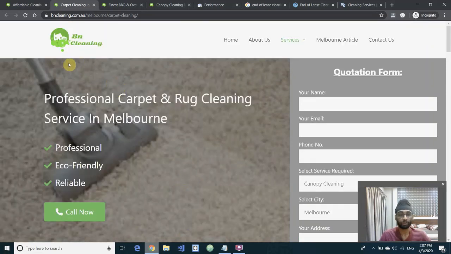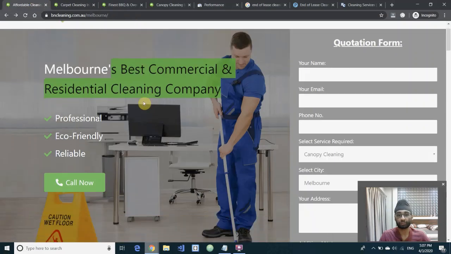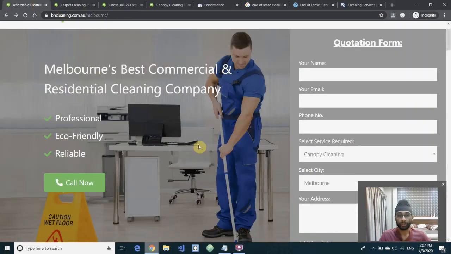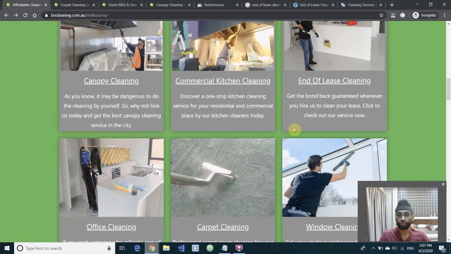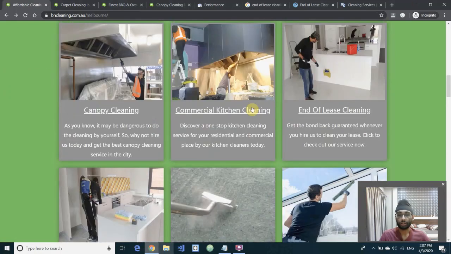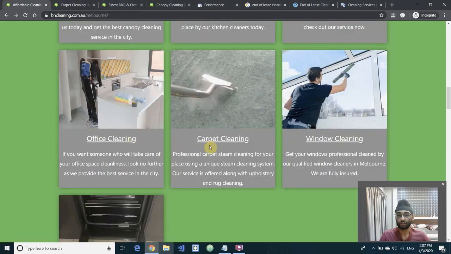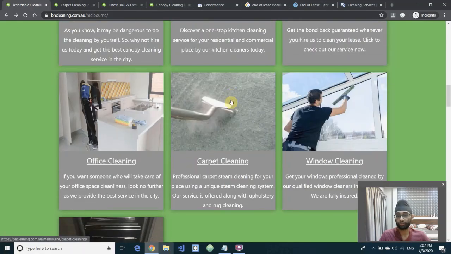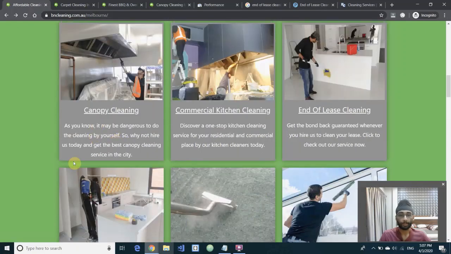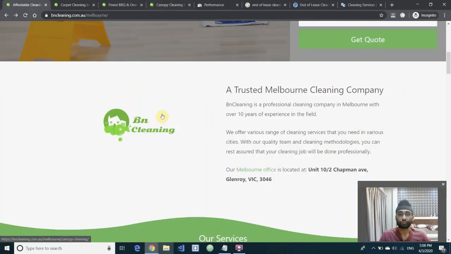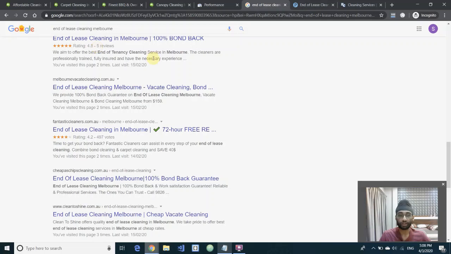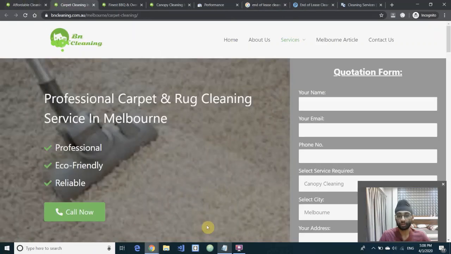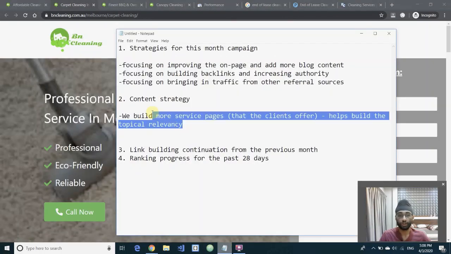But anyway, eventually we'll get there, but it will probably take some time. Taking into consideration that, for instance, canopy cleaning is the easiest keyword among these, and one of the hardest would be office cleaning and carpet cleaning. These two are very difficult, as well as window cleaning. But slowly and steadily we will work our way up, and eventually we'll get the rankings for all of these, but it will take some time because there are lots of competitors, and they really know SEO well. So that's the thing here.